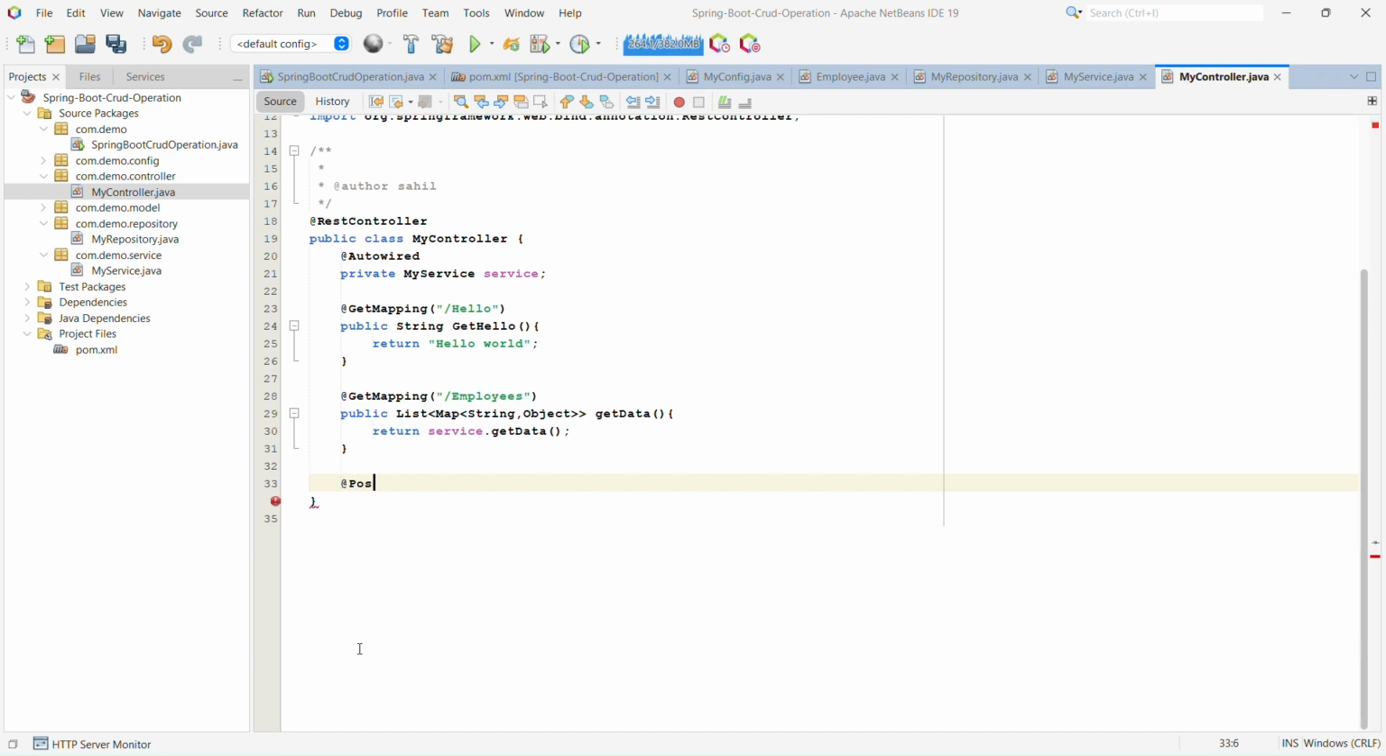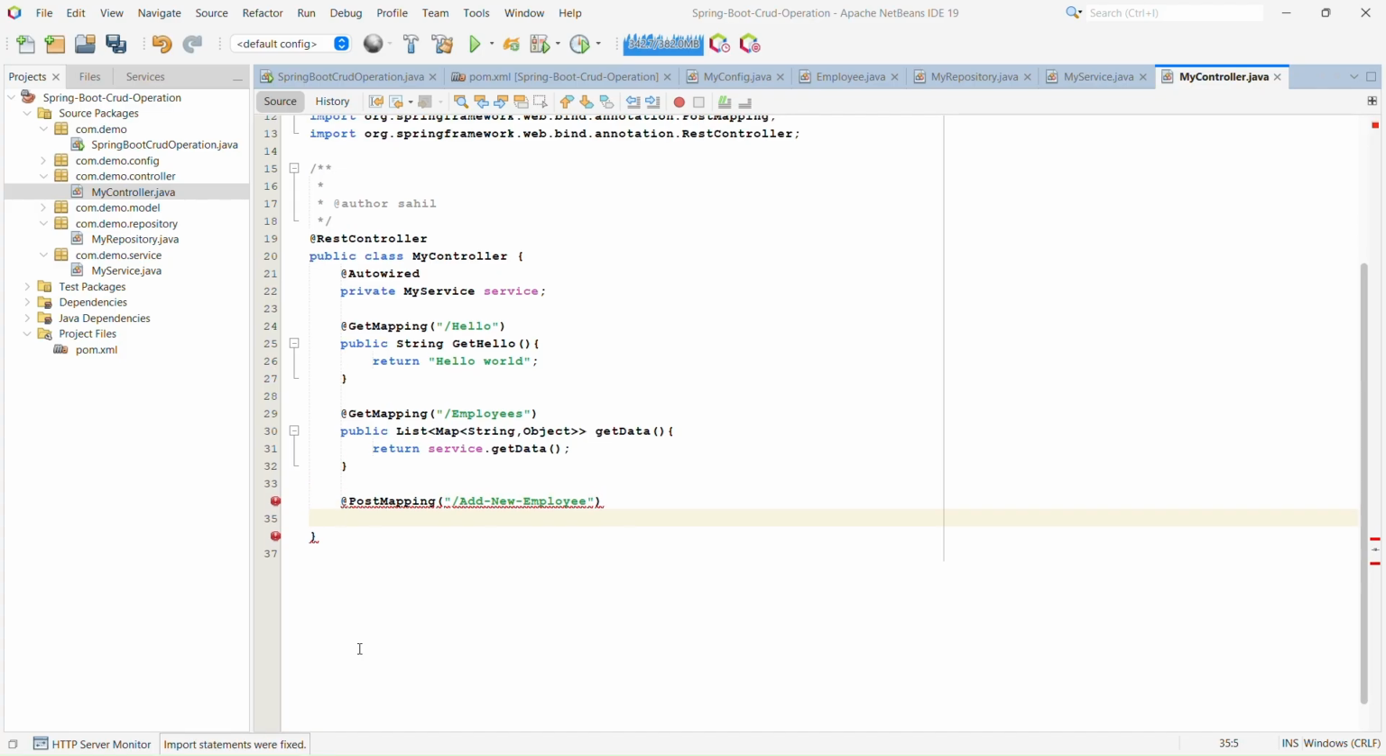Now let's create the controller method to insert a new employee record into the database. Inside the MyController class, I've added a method mapped to the endpoint /addNewEmployee using the @PostMapping annotation. This method takes an employee object as input using the @RequestBody annotation. That means whenever we send JSON data from Postman or any client, it will automatically be mapped to the employee model.